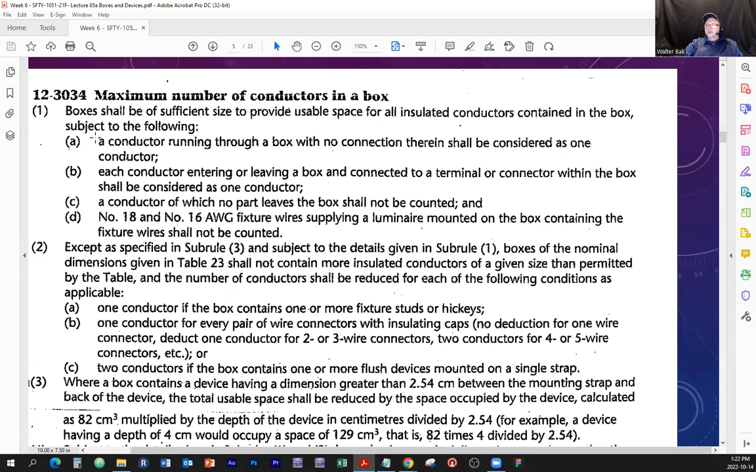Here are the conditions. Condition A, a conductor running through a box with no connection. So here's a conductor that enters the box and leaves the box, and it's not connected to anything. It just goes through the box. And here's the big language here: therein shall be considered as one conductor. So basically what this says is, if there's a wire that runs through the box and doesn't connect to anything, it just goes in and out, it's considered as one wire, one conductor.